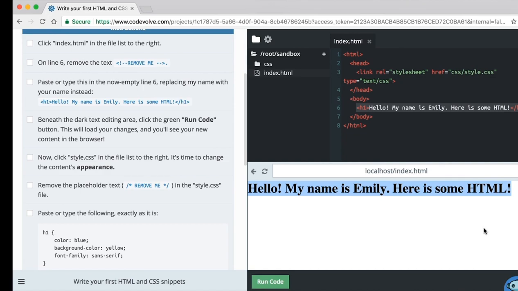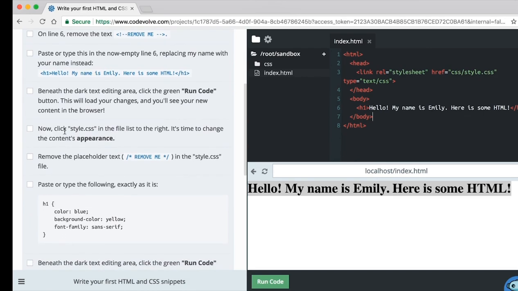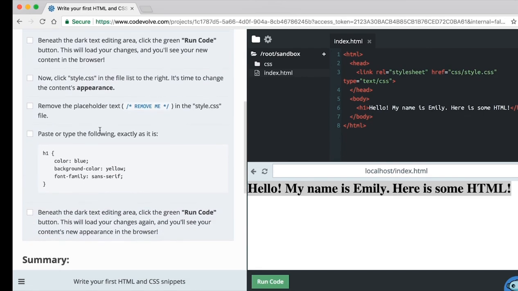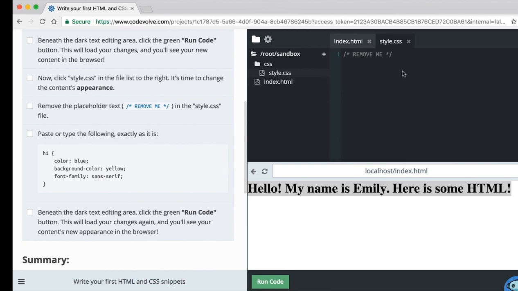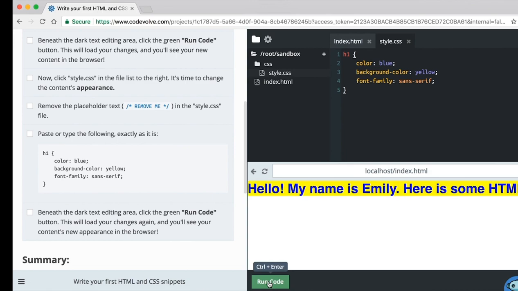Congratulations on writing your first line of HTML. You've already created a heading that has the following text inside, but you haven't actually thought about its appearance at all yet. So we're going to do that via CSS, which is our next set of instructions here. Now click style.css in the file list to the right, the instructions tell us. So we will do just that. And we're supposed to remove this placeholder text again, so I've done so. And now we're supposed to paste or type this following set of code. I'm just going to paste it to keep things easy. And click the green Run Code button again.